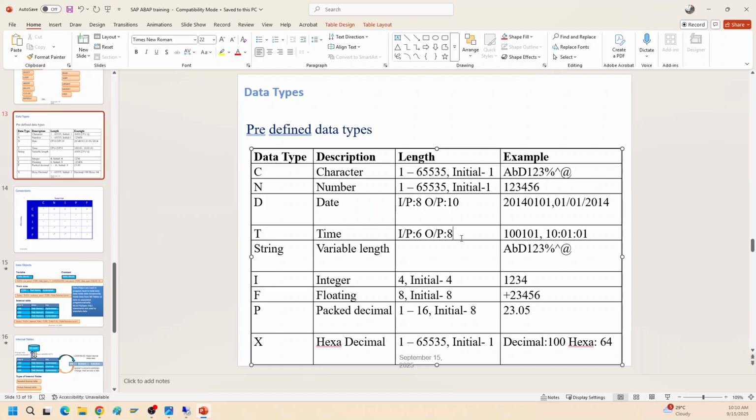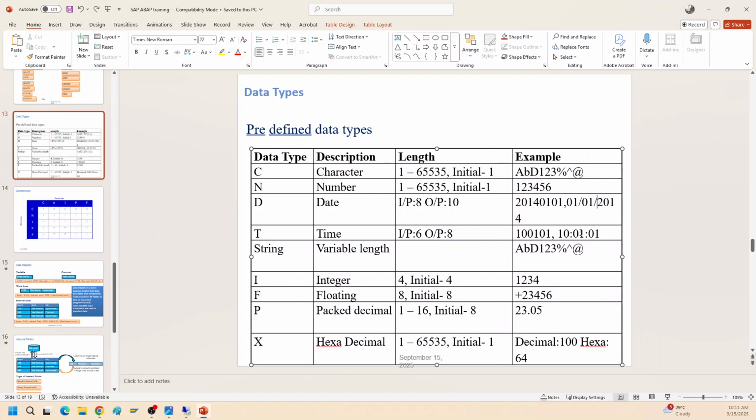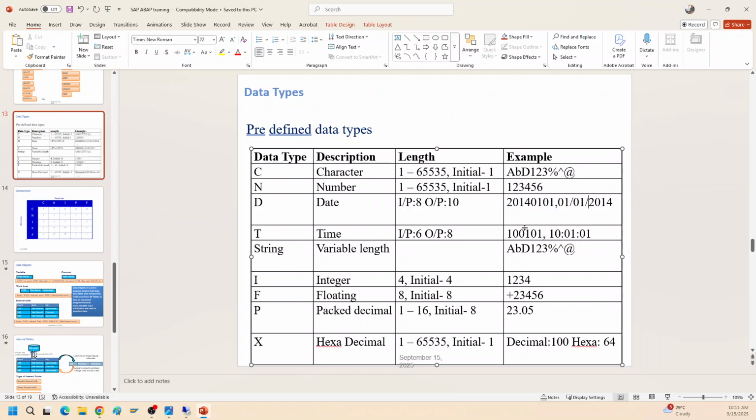Yes. Next, time data type. This is to maintain the time value in your database tables. What is the input length? 6: hours, minutes and seconds without separator. What is the external date format, that means output format? 8. It includes a separator, hours, minutes and seconds.